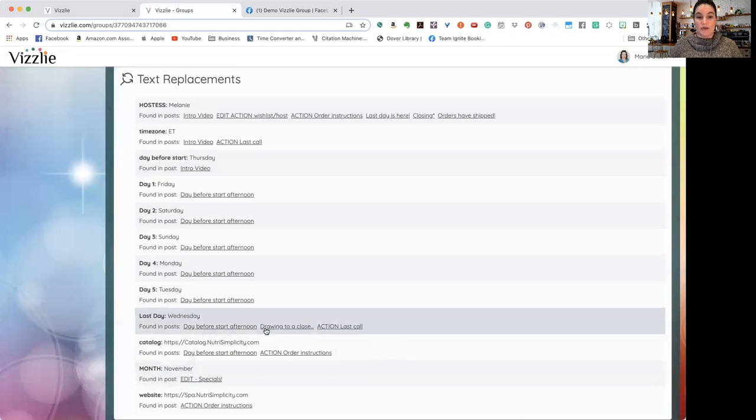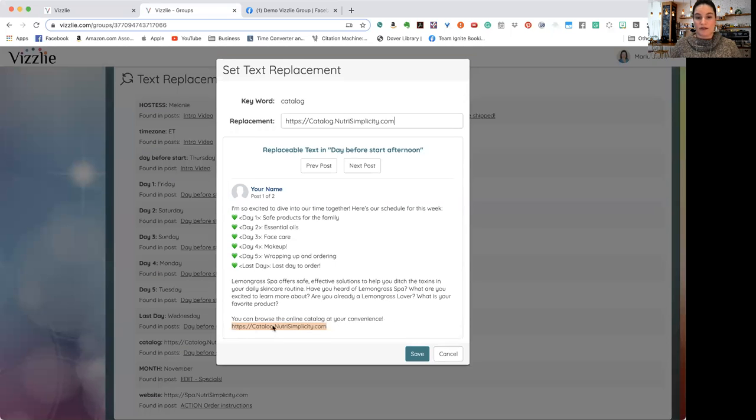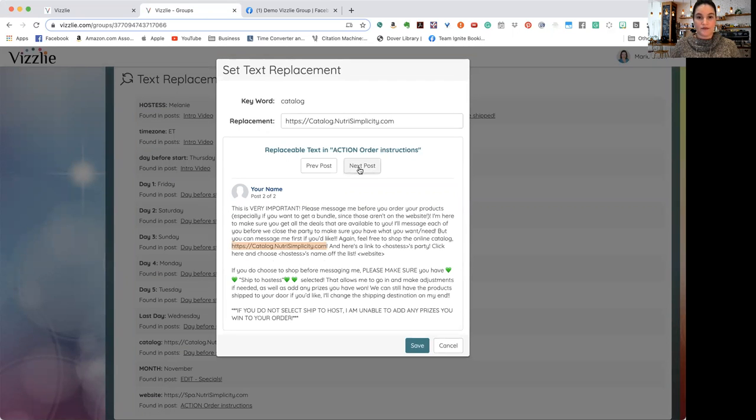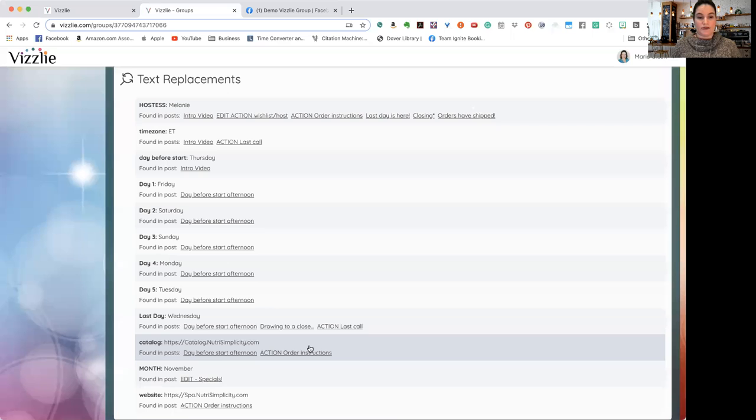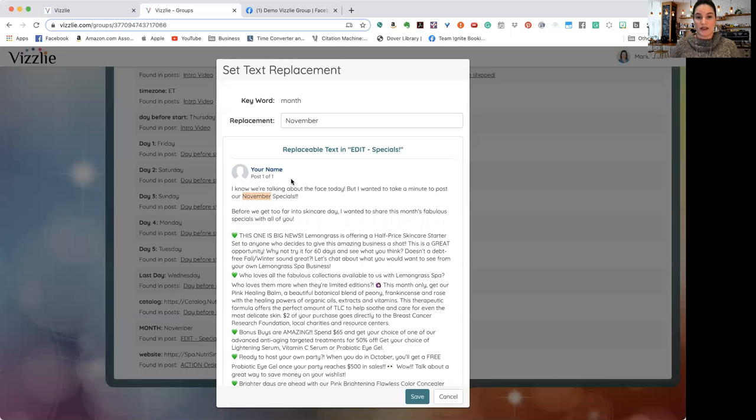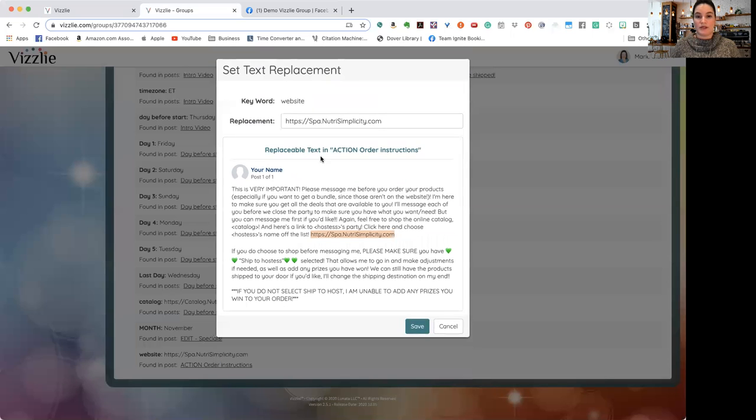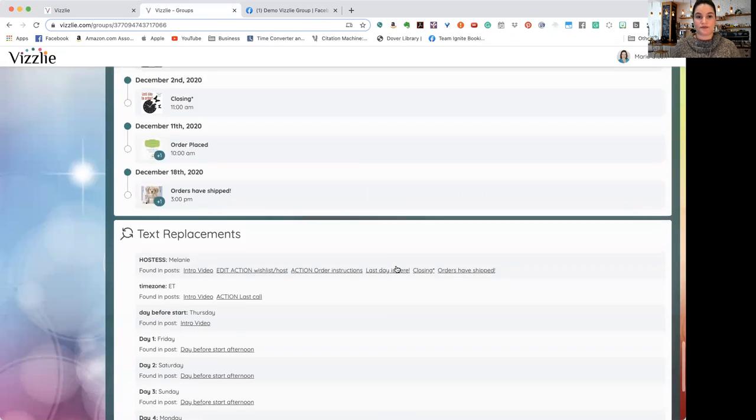And then you can update your links. So I always use my catalog link. In all of these, I use my whatever the month is. So obviously we're in November. And then you can update your link. So if you have your direct shopping link that you want to use, you can change that here and it'll update in every post for you.